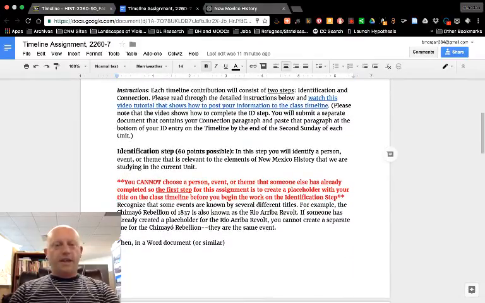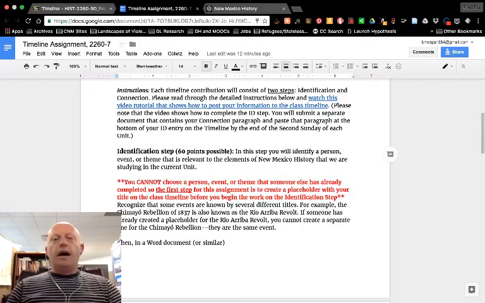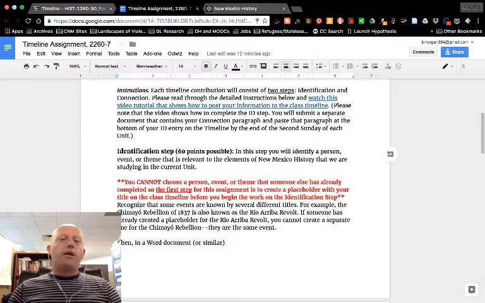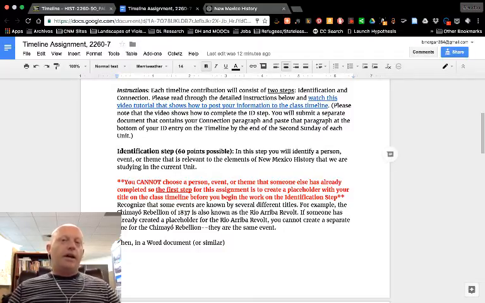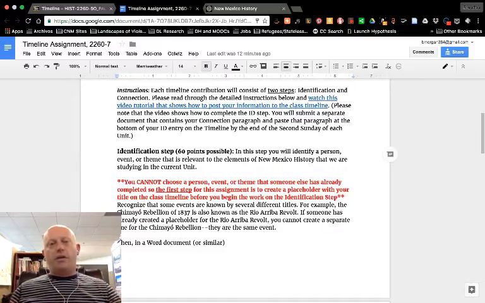By each Wednesday night at 11:59 p.m., you need to complete the ID step. This step will require you to choose a topic from the unit that we're currently working on. So for Unit 2, for example, we're studying the earliest peoples in New Mexico, thousands of years ago, all the way up through the early Spanish conquest and the Pueblo Revolt. So you need to pick a person, place, or event that comes from that block of history.